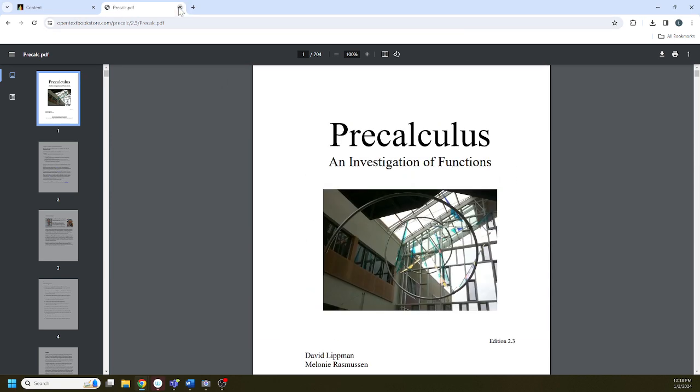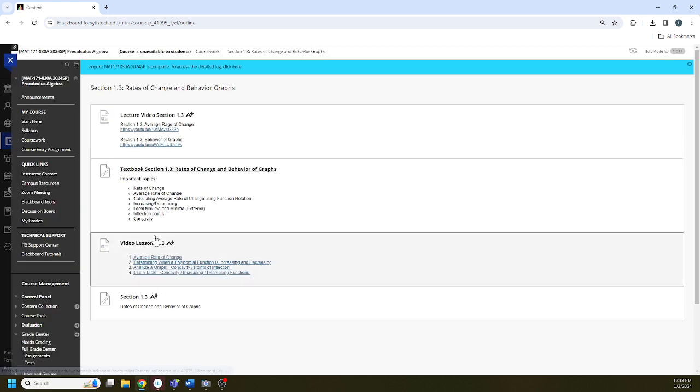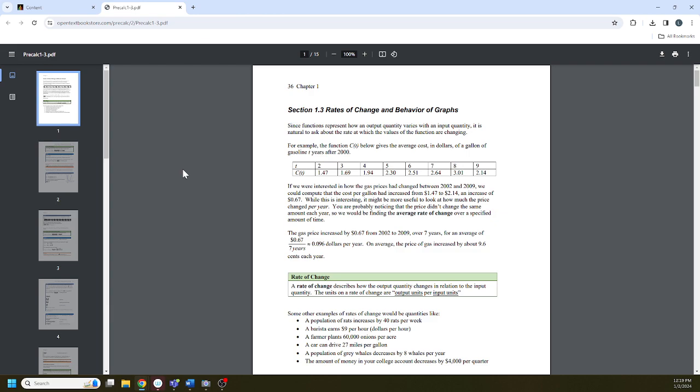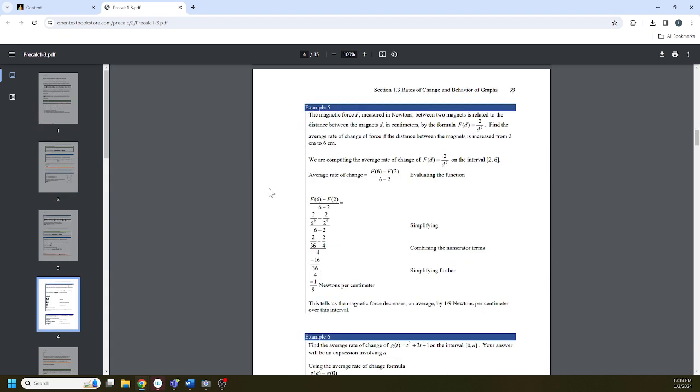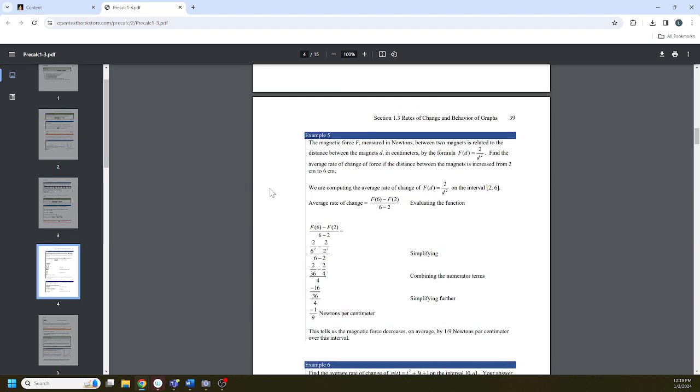Or what I've also done is what the vast majority of students do. If you want to print 704 pages, you're welcome to. But in each section, I'll just use 1.3 as an example, the text is embedded in the folder. This is how most students access the text. I think this is the easiest and most convenient way.